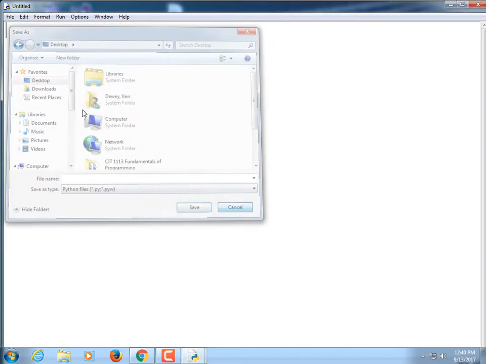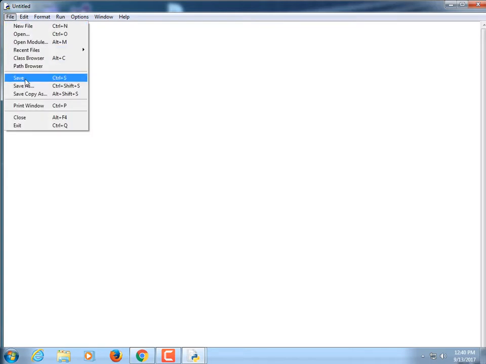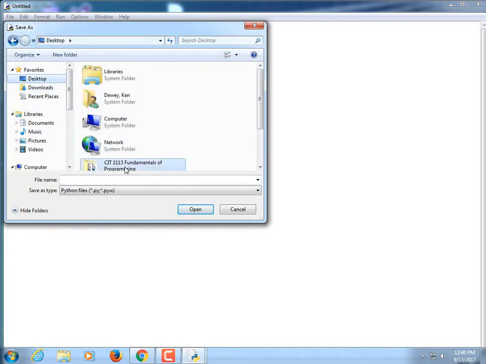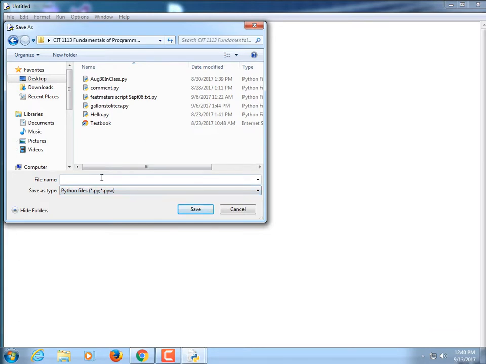Actually, let me cancel that save, but whenever you save a file, I don't care if it's in Python, I don't care if it's in Word, I don't care if you're on the internet, they always try to save it in weird places. Find out where you're saving the darn files at. It will save you so much heartache later on. So, okay, I'm going to save it on my desktop in this folder, and I'm going to call it Leo. Done. Now we know where it's at.